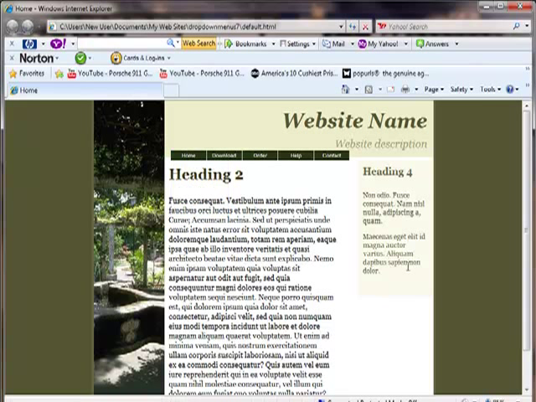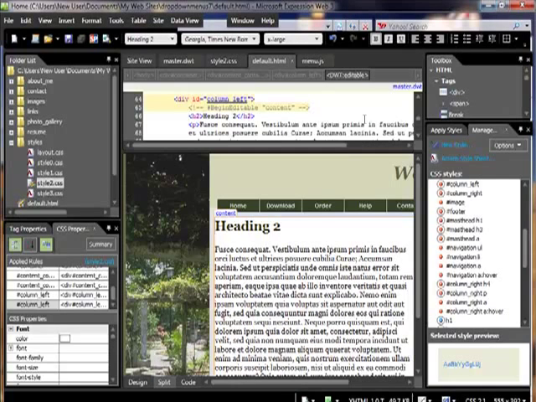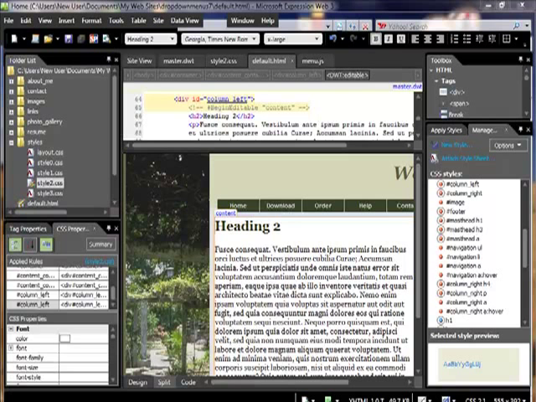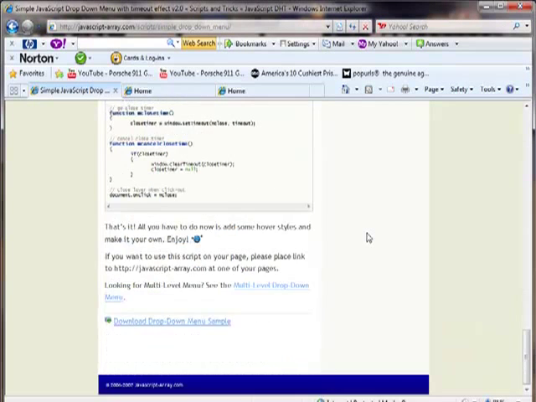Now, I did want to give this guy props for letting us have his code, right? So one of the things he asks, if we go back to his site, let's see what happened to him, JavaScript. Okay, if we come back to his site, he says, if you want to use the script on your page, please place a link to it at one of your pages. So he's just asking for a link back.